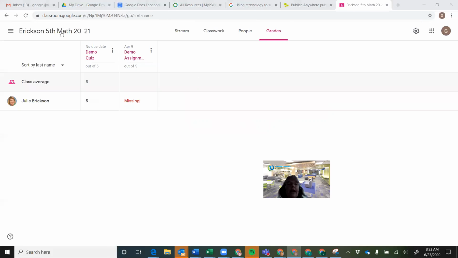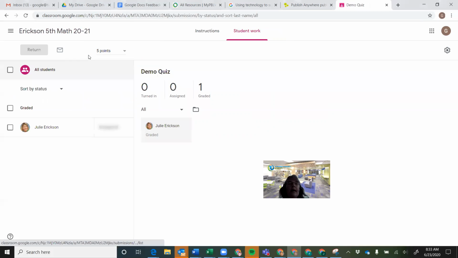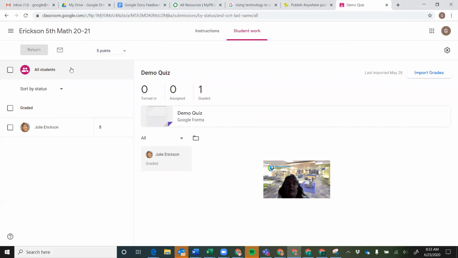so now I actually have assignments in this class. I have a student. I can see what's happened here. So here's my demo quiz. Here's my demo assignment. It's missing. And so I can go in, I can click on the assignment. I can see what's been turned in, what's been assigned, what's been graded. I see here that it's graded.